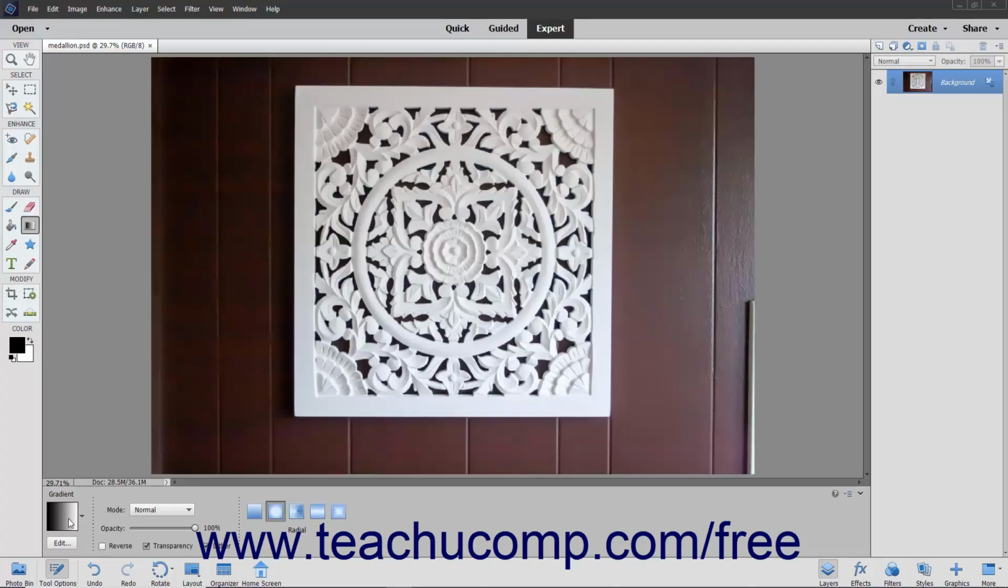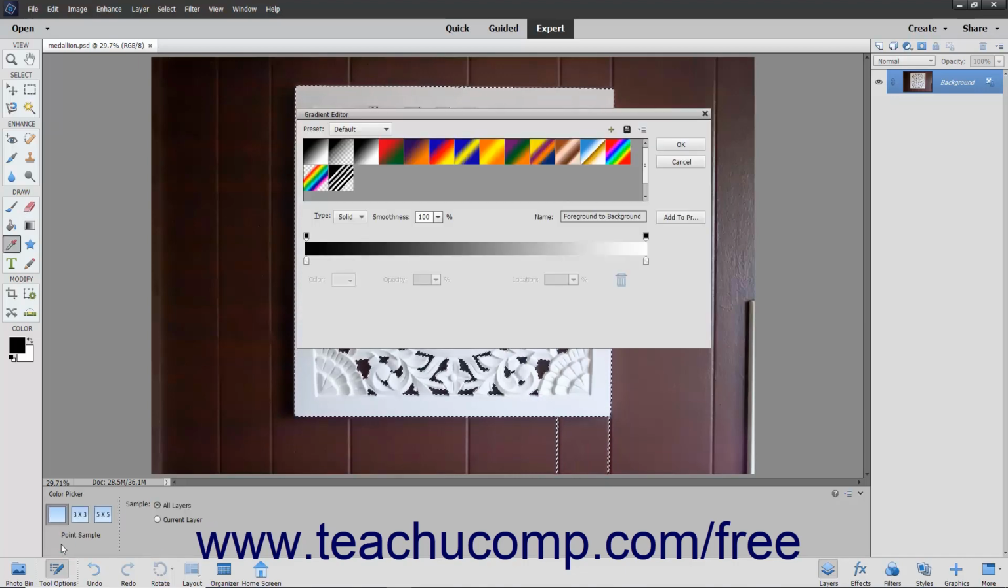www.teachucomp.com/free. You can use the gradient editor to create a new gradient, edit a preset gradient, or delete a gradient. You can also modify the existing gradients, blending more colors that you like into the existing gradients. After selecting the gradient tool in the toolbox, you can either click the gradient sample that appears in the tool options bar, or click the edit button in the tool options bar to launch the gradient editor dialog box.